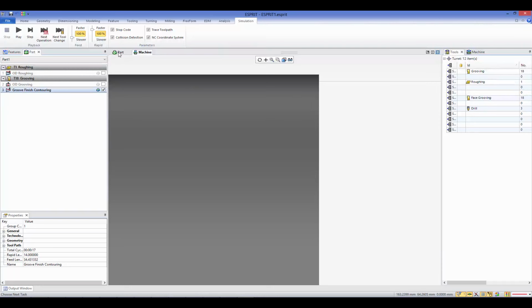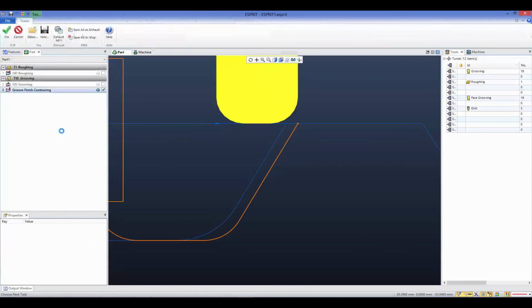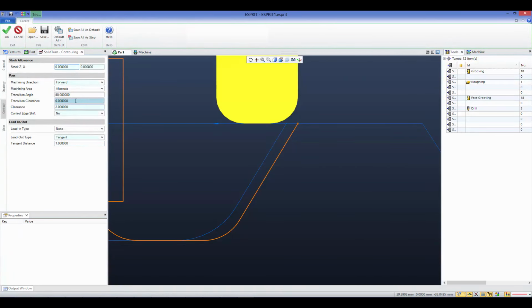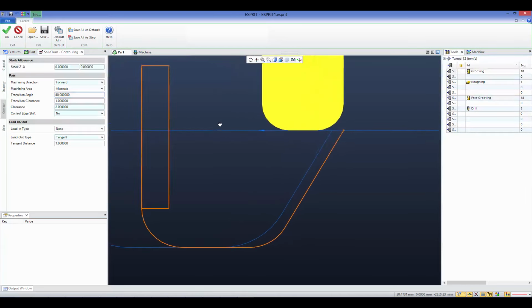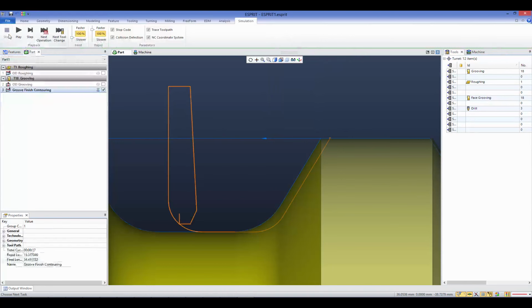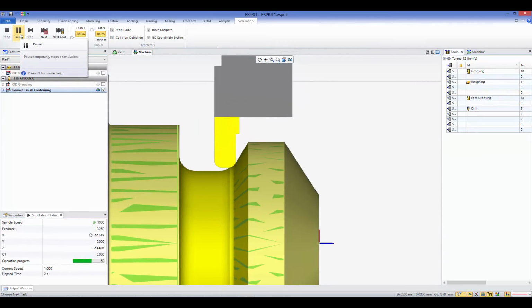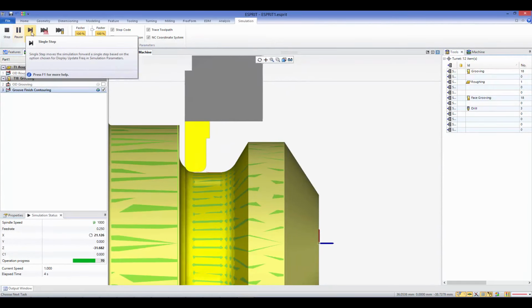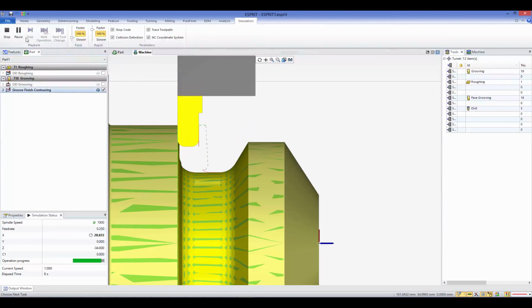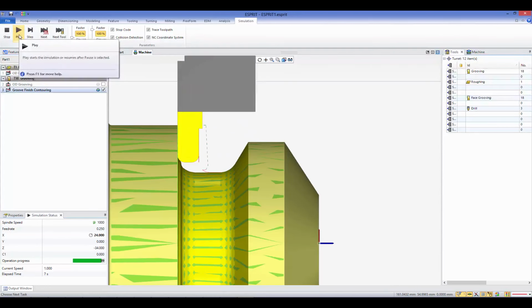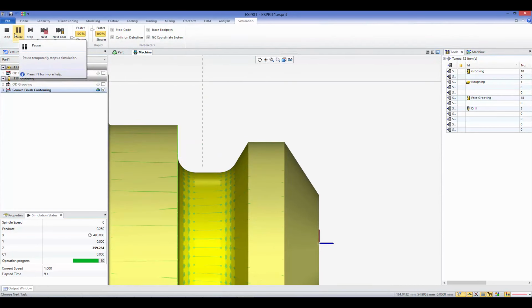Let's go back to the operation, and we can add a transition clearance of 1 millimeter, which will break up the tool path. Let's simulate again, so that the tool retracts just before reaching the wall to avoid fully enveloping the cutter.